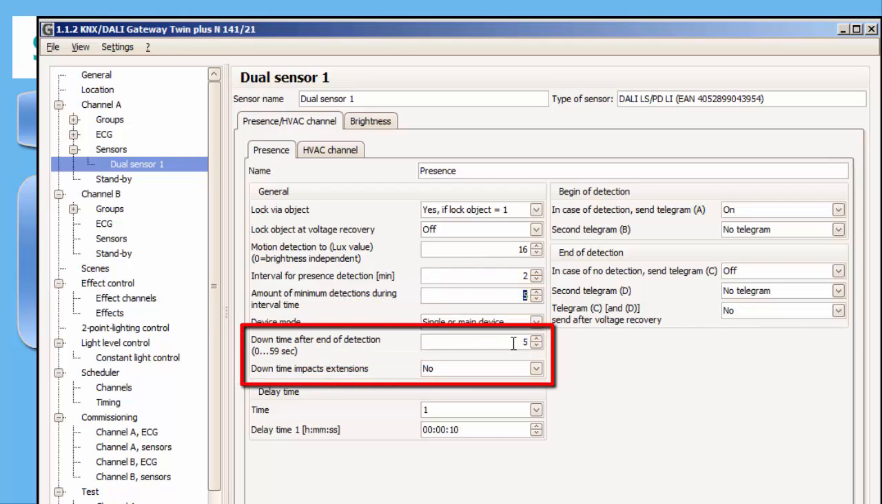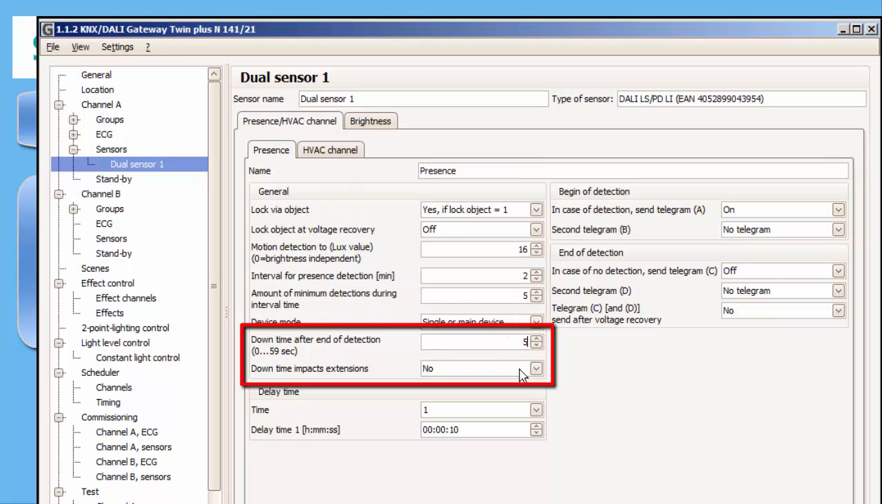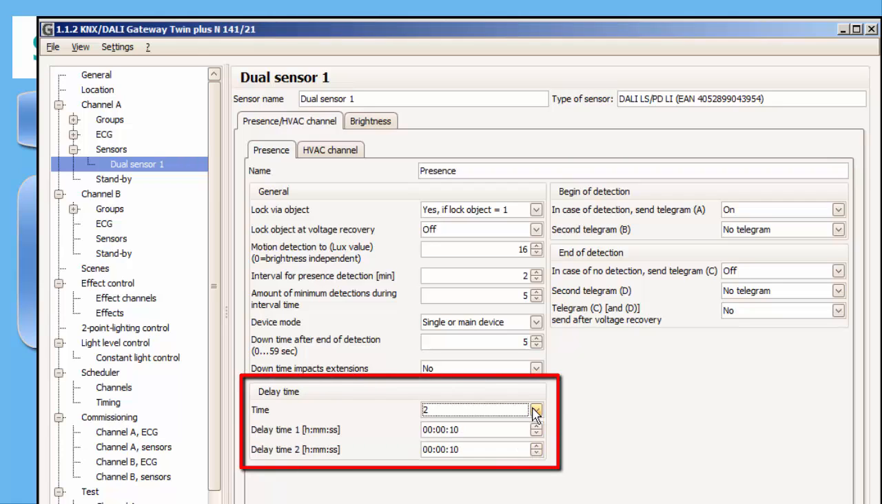Downtime after end of detection. It is also called dead time and means that the on telegram A will be suppressed within this period. This timer is required to avoid self-triggering of hot lamps which are in the detection range of the sensor when they are turned off by their own temperature change. Delay timers: the time delay after end of motion detection to send telegrams C and D.